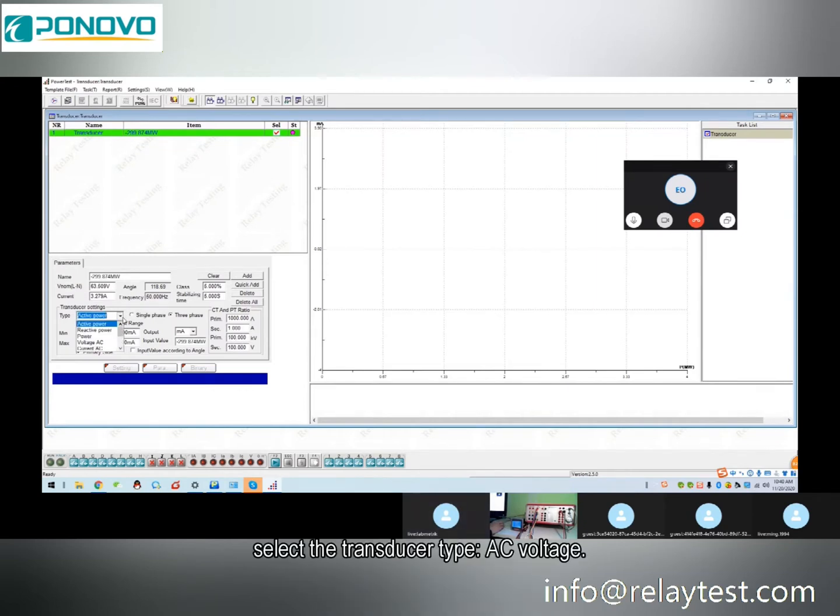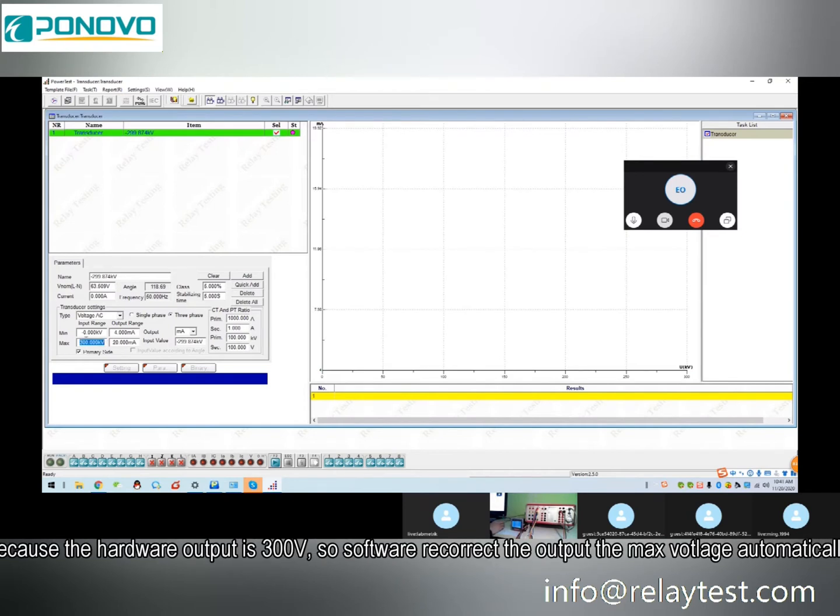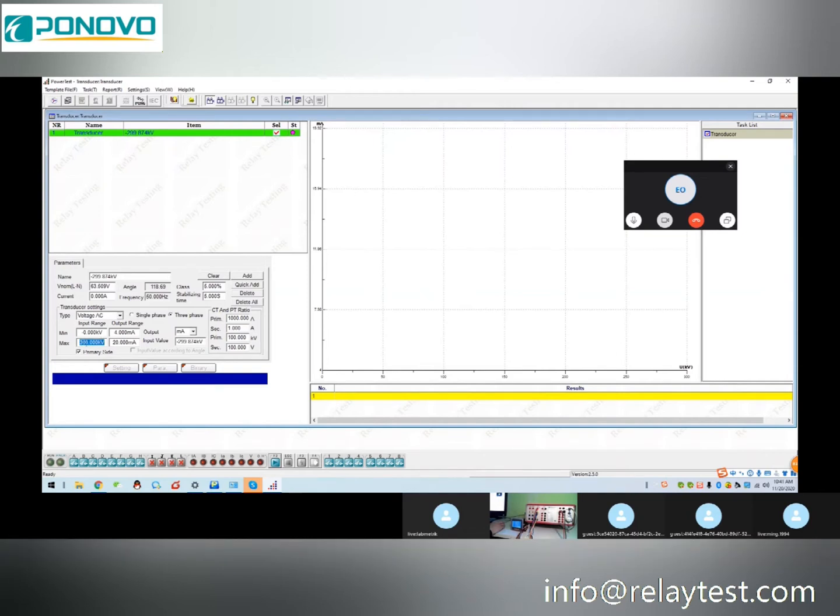So here is AC meter, so we use the voltage AC, and we start from 0. It is 4 milliampere to 400 kV and 20 milliamperes, because of our limitation of the output. So here it auto recorrects the max output to 300. So here we have to use 16 milliamperes, because here 300 is the max output. So we use this one for testing.